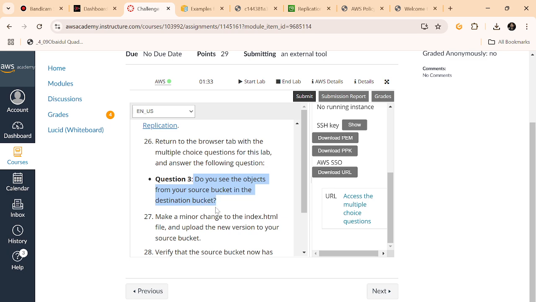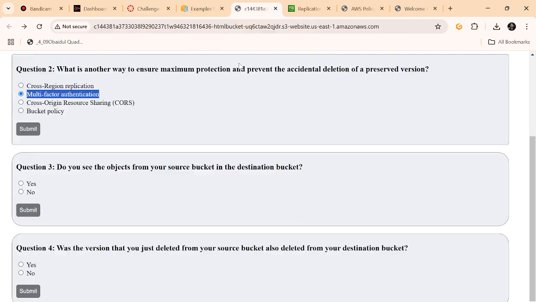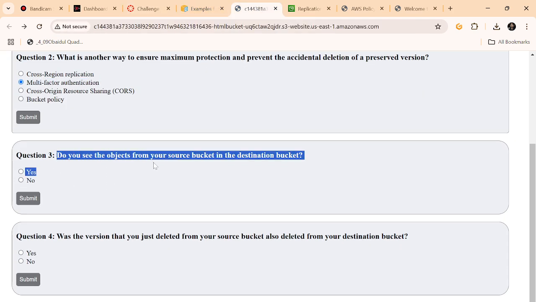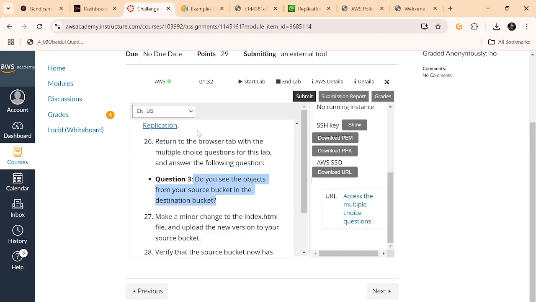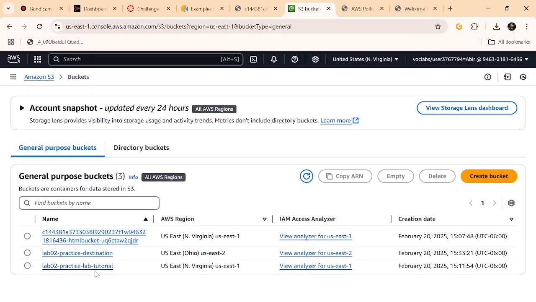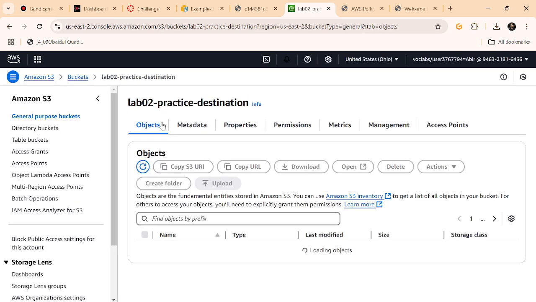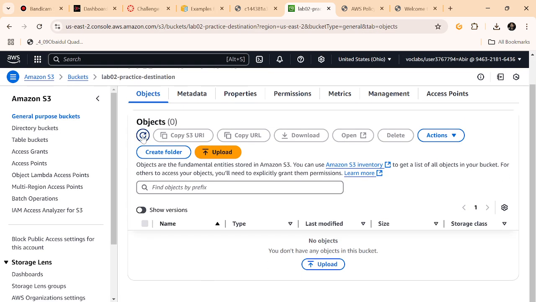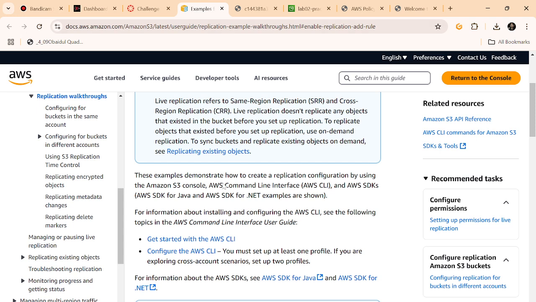So we have to answer this third question. Where is the third question? Yes. Do you see the object from your source bucket in the destination bucket? So let's check. For that we go to the buckets, lab destination practice. Okay, and look, there is no object. You can refresh it, no object. So the answer is no.